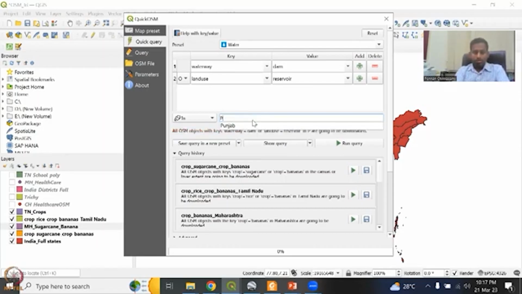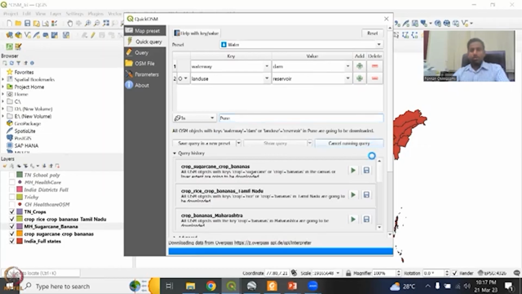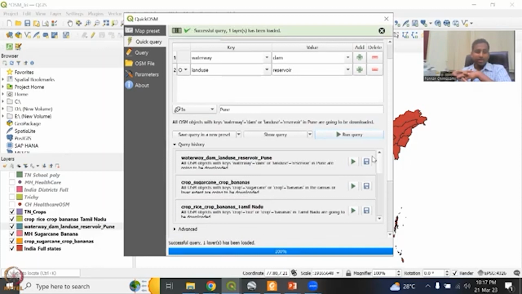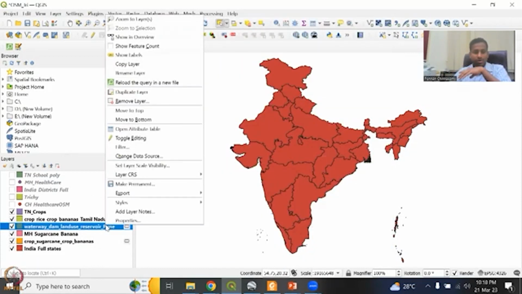Pune. Pune is known for a lot of waterways. Then I'm just going to look. It depends on if the data is there. I know for sure Pune has a lot of dams, but we need to see if the data is there. So okay, it has mapped waterways and reservoirs in Pune.